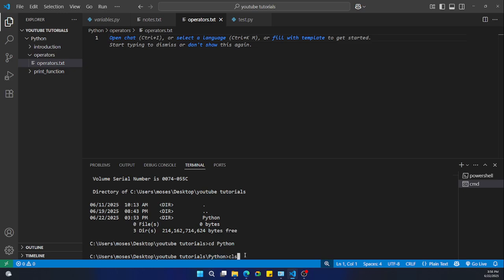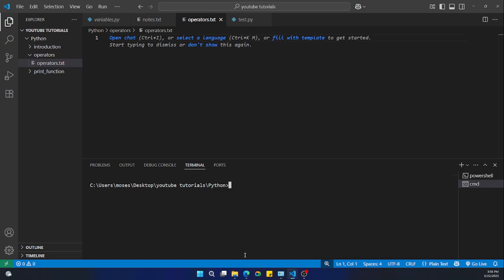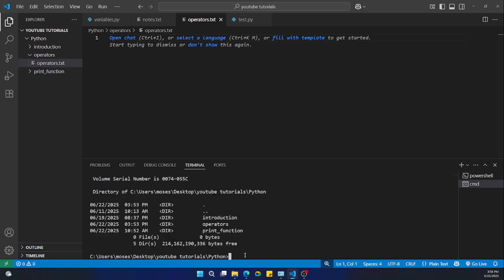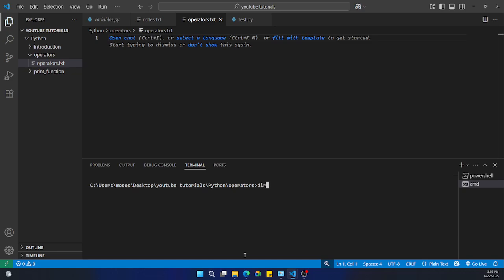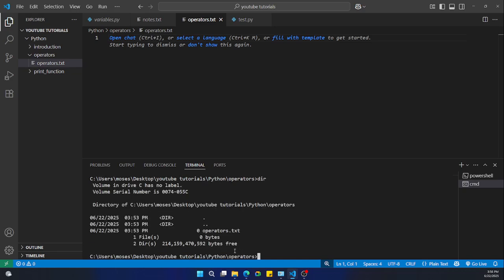I can clear the screen using cls command. cls, press enter, dir to list everything. I can go to operators folder, enter using cd command, clear the screen again, type dir. Now I can see my first file, which is operators.txt.